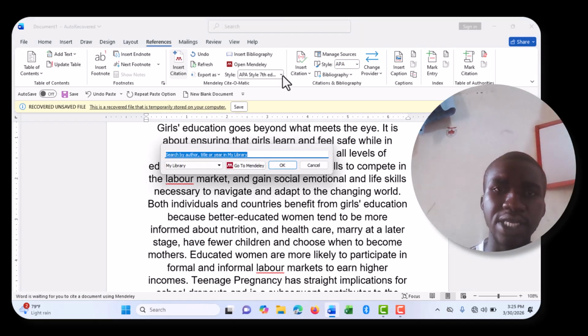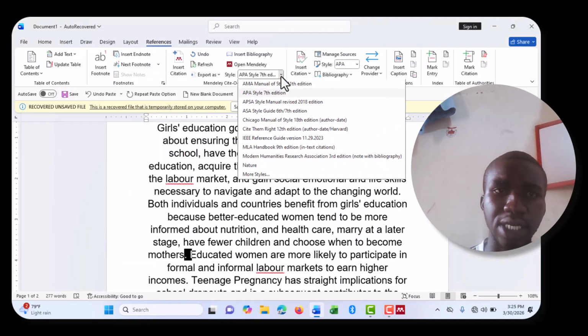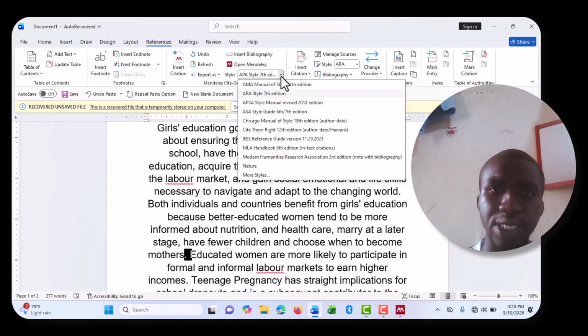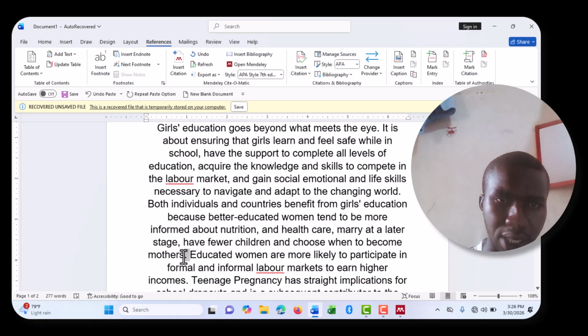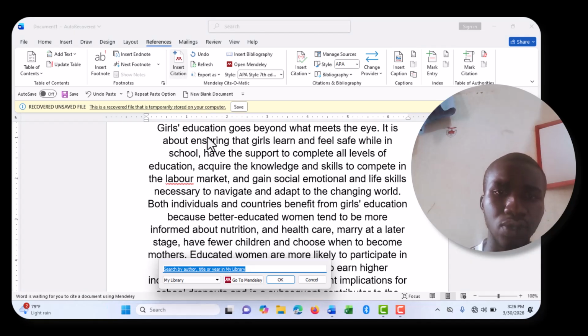But before I insert citation, I can also come here, then I check the type of citation I'm using. We have the APA format, that is American Psychological Association. So I can come now, then I say cite. Remember, we are citing at this particular point. I come to reference, then I say insert citation. So they said go to Mendeley, so I say go to Mendeley.